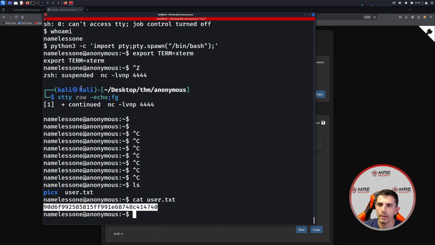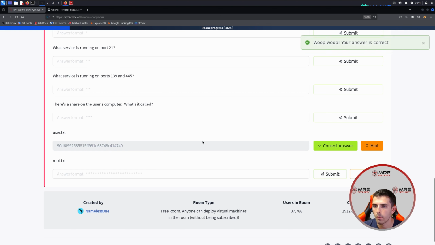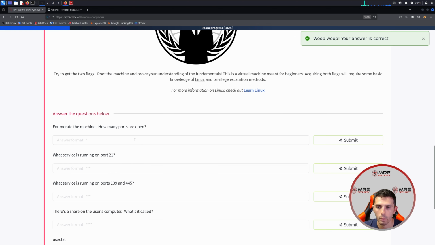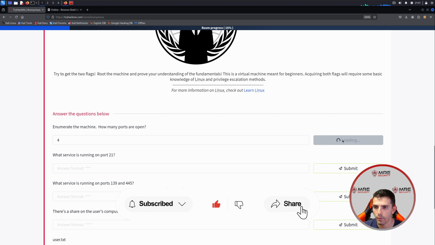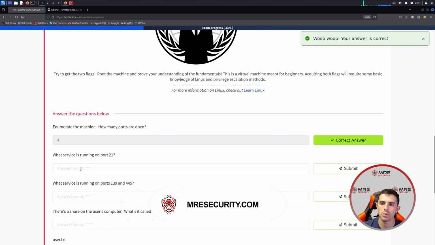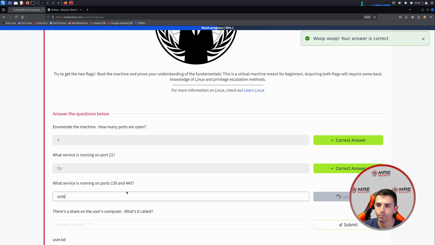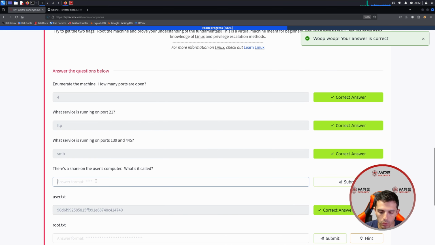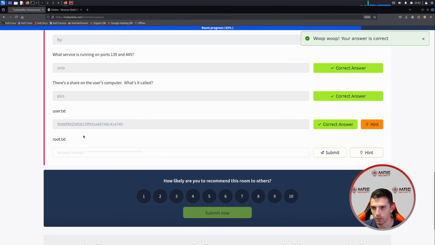We can copy it and paste it into TryHackMe. So let's go down here and paste it into TryHackMe, but it looks like we do need to fill out a few more things before we begin. So enumerate the machine, how many ports are open? Don't remember. I think there were 4 ports, if I'm not mistaken. There were. What service was running on port 21? That was FTP. Port 139 and 445 is SMB. The share on the computer was called Pix. And then we just found the user.txt. So the last thing we have to do is find the root.txt file.